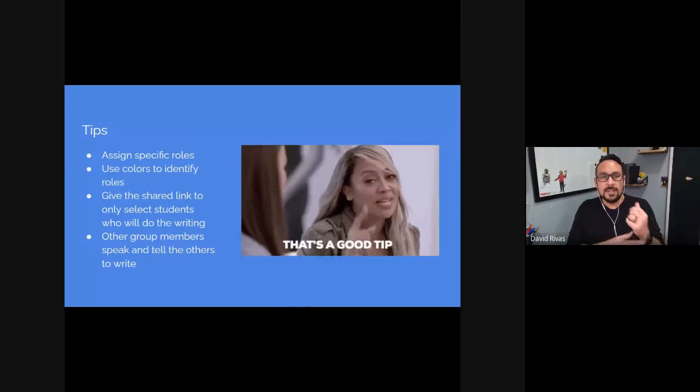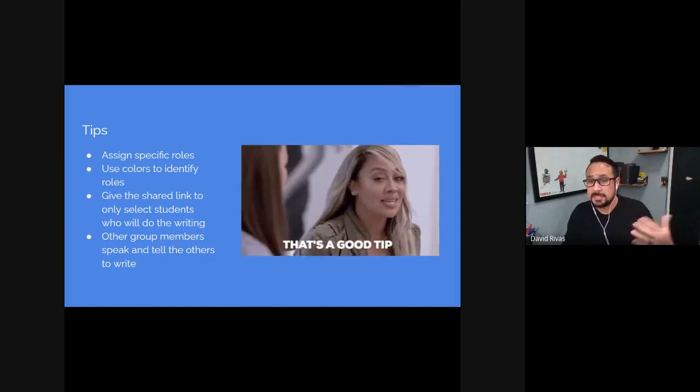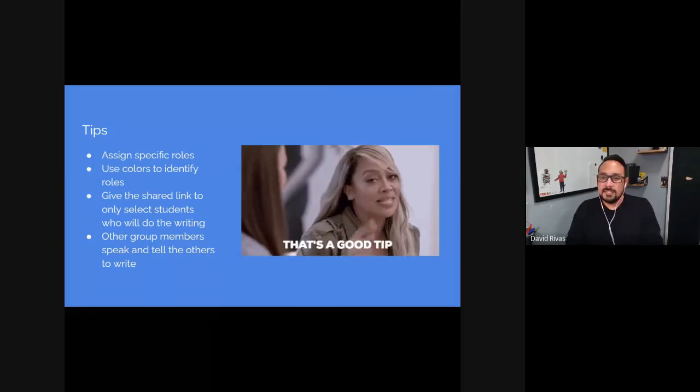The other one that I've seen be very helpful is something like color coding the roles and the jobs. I'll give you a few examples on how to do that coming up. And then this is a nice little trick I've seen done: giving the shared link.